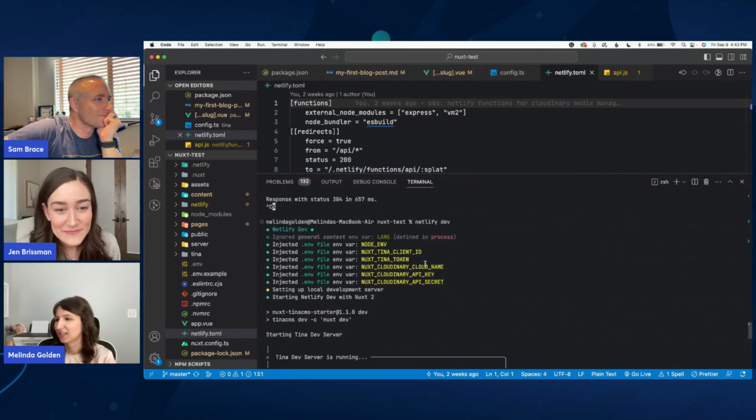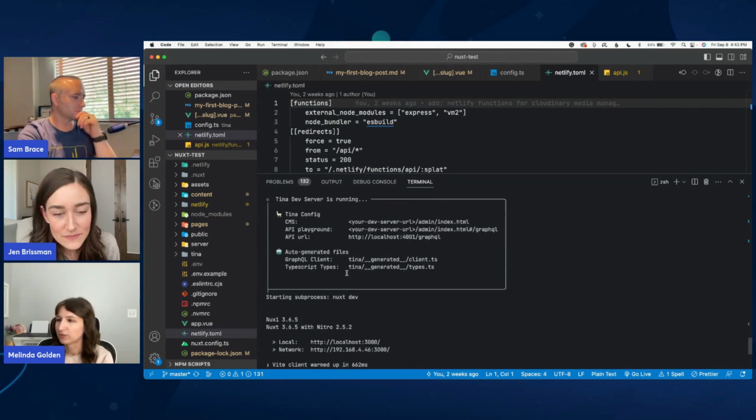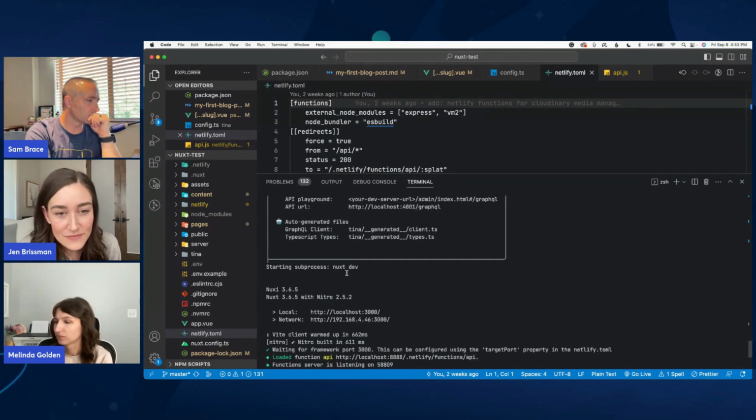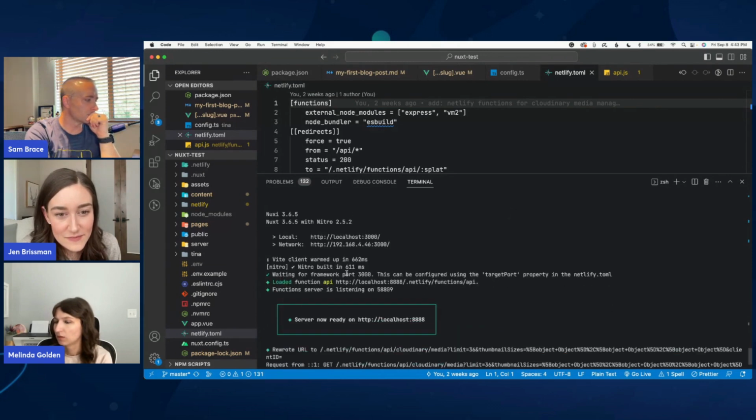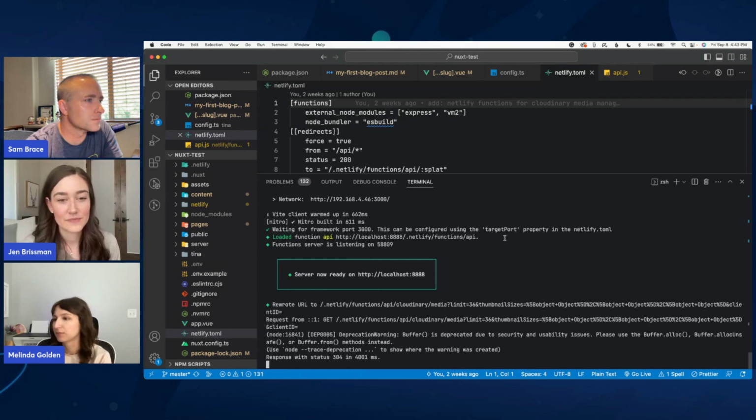Yeah. Cool. Yeah, it first has to find all the environment variables that I created. It starts the Tina dev server. And then it starts the localhost server as well after that.